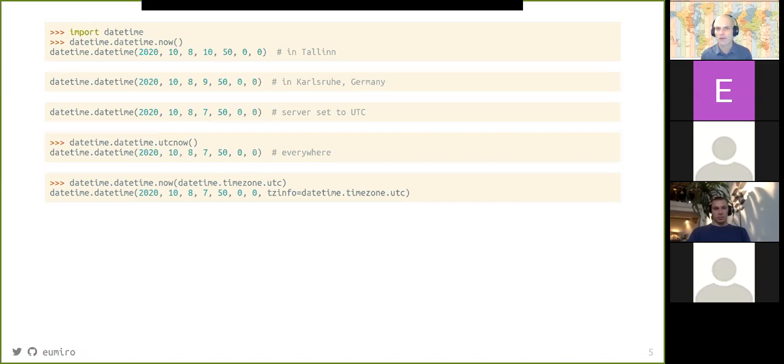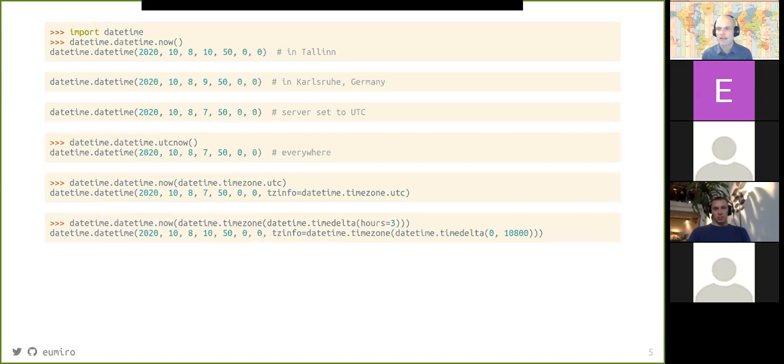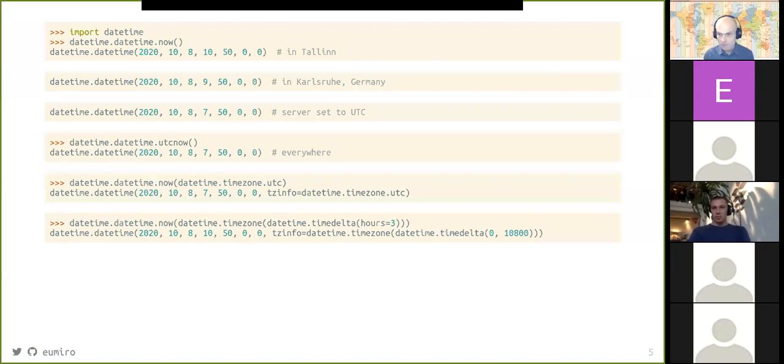We want to know what time is it in Tallinn. So you have to ask the current time in the time zone that is 3 hours ahead of UTC. We are still in the standard library, and you will get this information 10:50 and with the offset of 3 hours, so 10,800 seconds. The problem is that this is valid now, these 3 hours offset, but not in winter. In winter, you are only 2 hours ahead of UTC. You have to remember where you are.